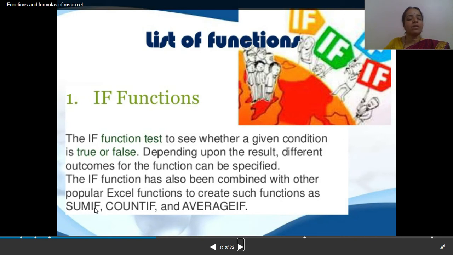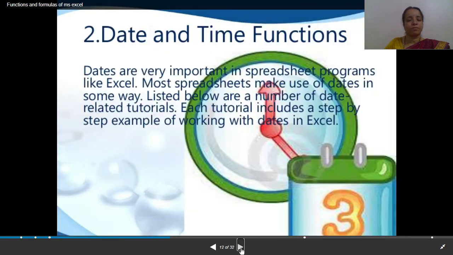For example, in your table or list of values, if you want to give any condition, like whether the average of students is so and so, those students list only. If you want to add, you can use the SUMIF function. If you want to count the numbers depending on some conditions, you can use the COUNTIF function and AVERAGEIF function. So a combination of other functions is used with IF functions, and the result will be in the form of true or false.